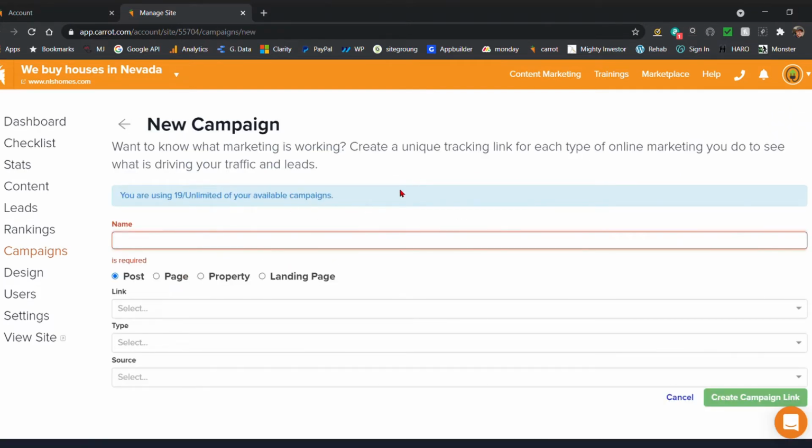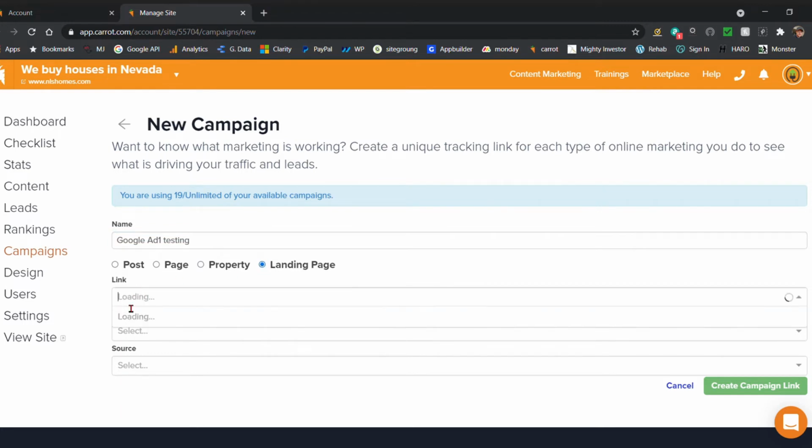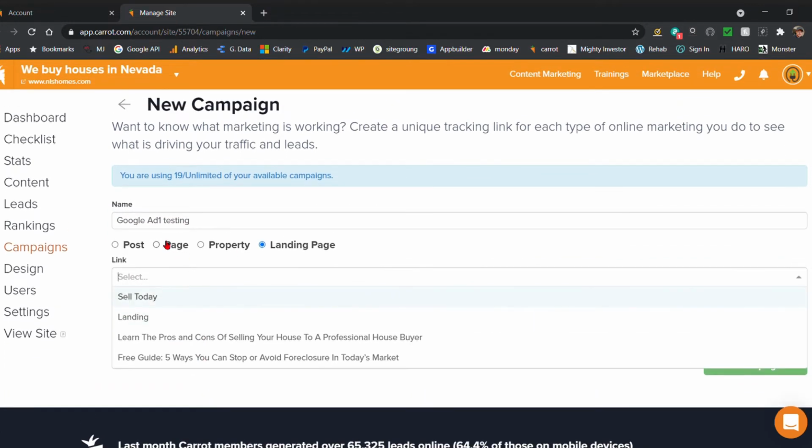Any name you want to give it. I'll just put the test here, but however you want to track it. If you want to do a Google ad, see, I have Google ad 1 testing. Then you're going to click on landing page. These will populate with just your landing pages. I used to use the page here, but then the landing page. So this is the one I use, sell today.